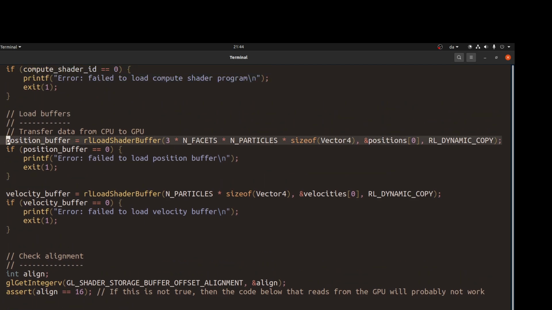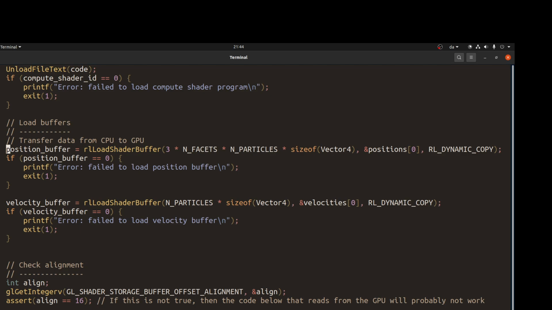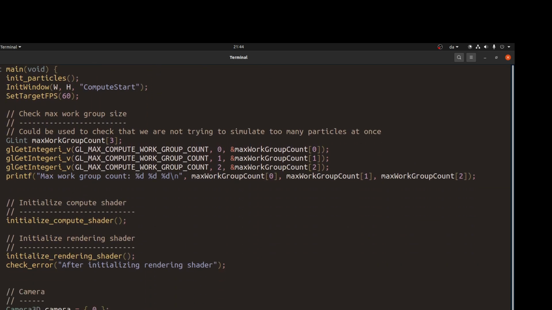So it's quite easy to initialize some data on the GPU. In Raylib, you just do this basically. All right, so we have the compute shader.